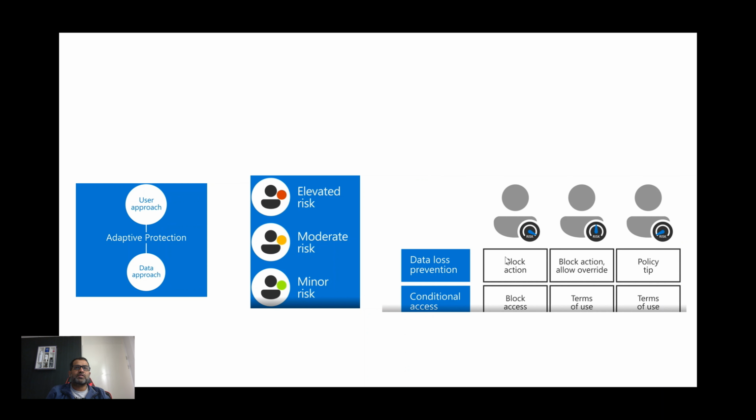First is the data loss prevention policies, second is the conditional access policy, and third is the data lifecycle management policy. If you talk about how it works with data loss prevention, you could set a block action, for example, if there is an elevated risk. For a moderate risk, you can set a block action with allow override. For example, when a user is downgrading a sensitivity label from confidential to general, you could set a block action, and you could set allow override.